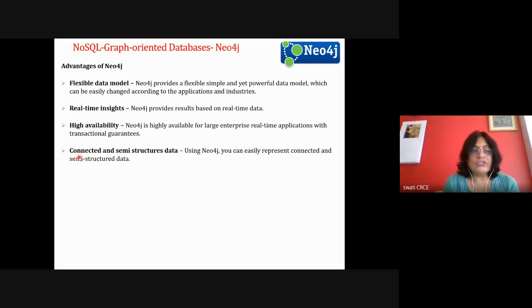Then another advantage of Neo4j is connected and semi-structured data. You can easily represent connected data, relations between each other, and even semi-structured data is possible.